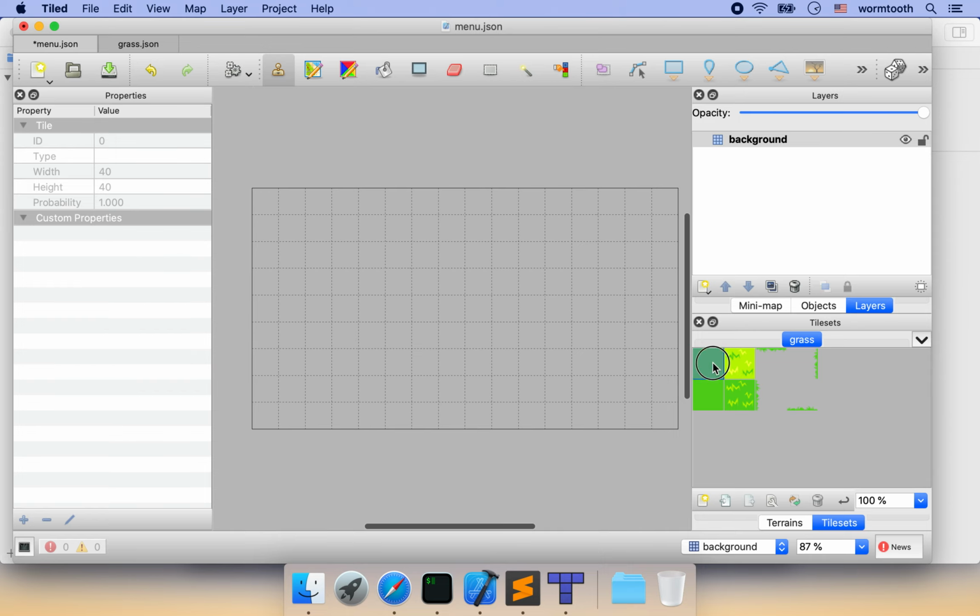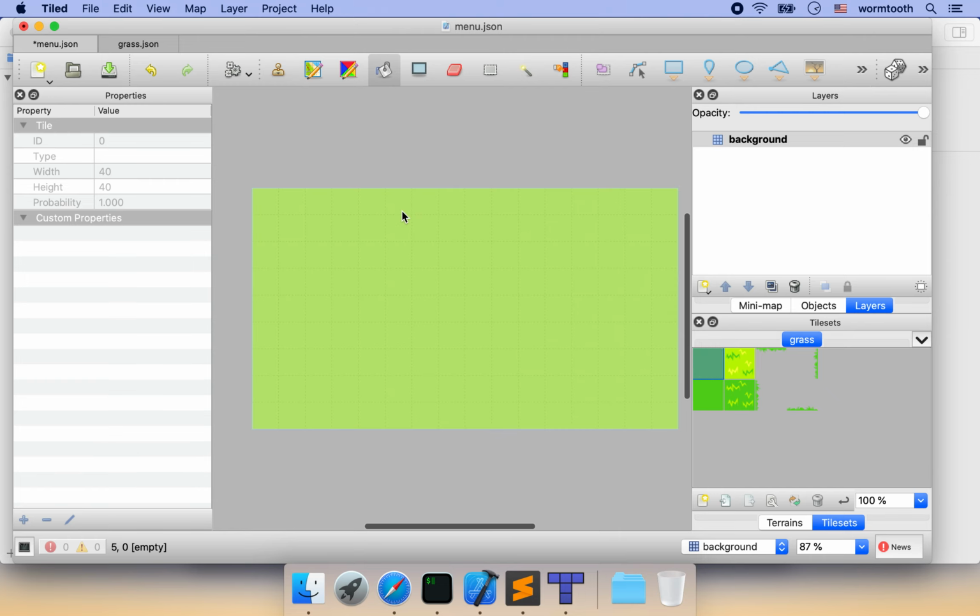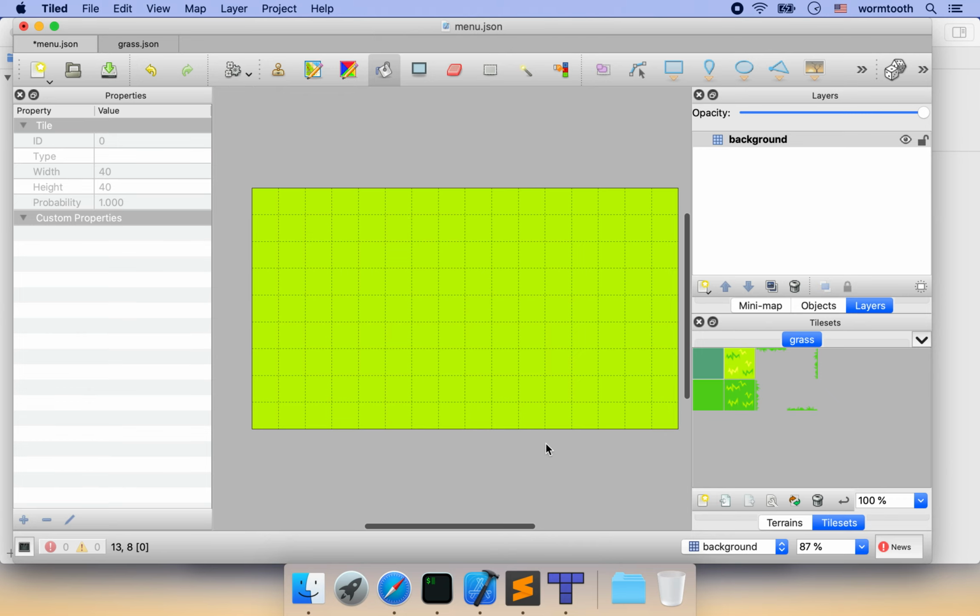To do so, I'm going to select this tile here, and then click the fill tool here, and then I will just click this, and then you can see I have all the tiles set to this greenish tile. Now we can add more details to this background. For example, instead of writing the snake in here, I'm going to do other stuff.